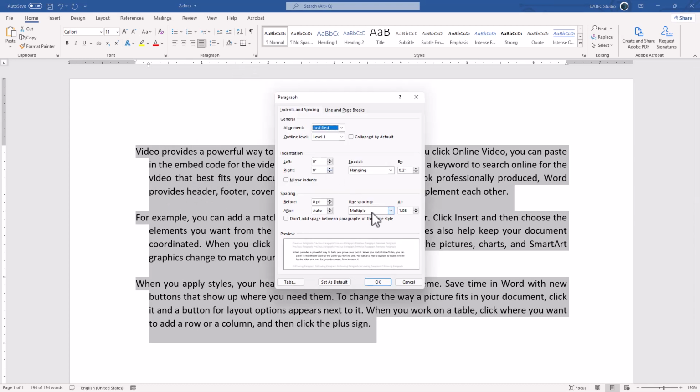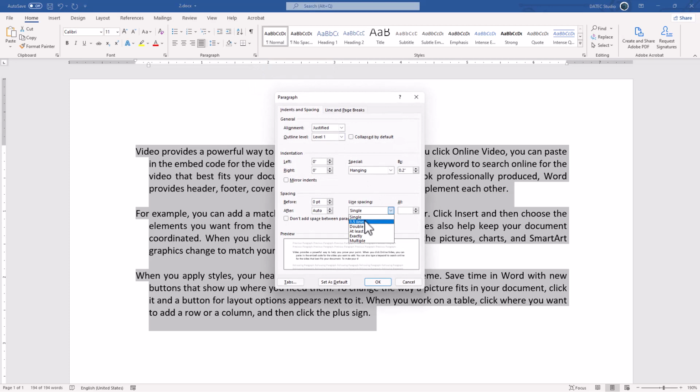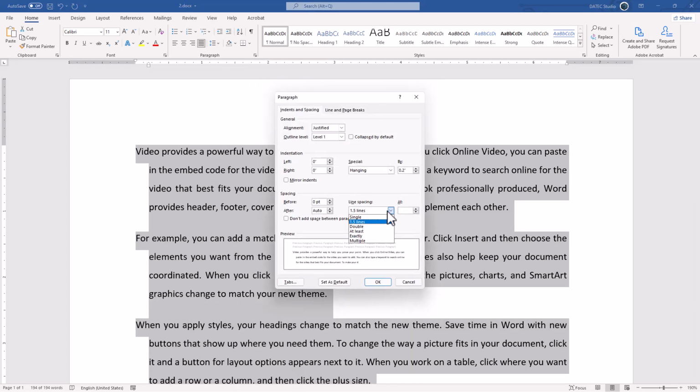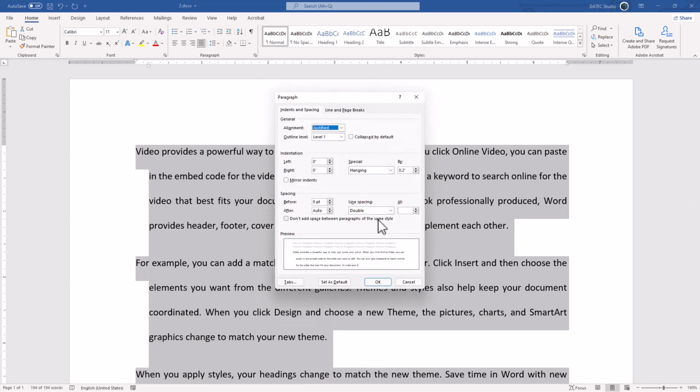And we have line spacing. The line spacing is the spacing between each line of a paragraph. It is not about spacing between paragraphs. We have some presets like single, 1.5 lines, double. Check it out here: single is exactly the same space based on your font size, 1.5, double. And of course, instead of these, you could set the value.